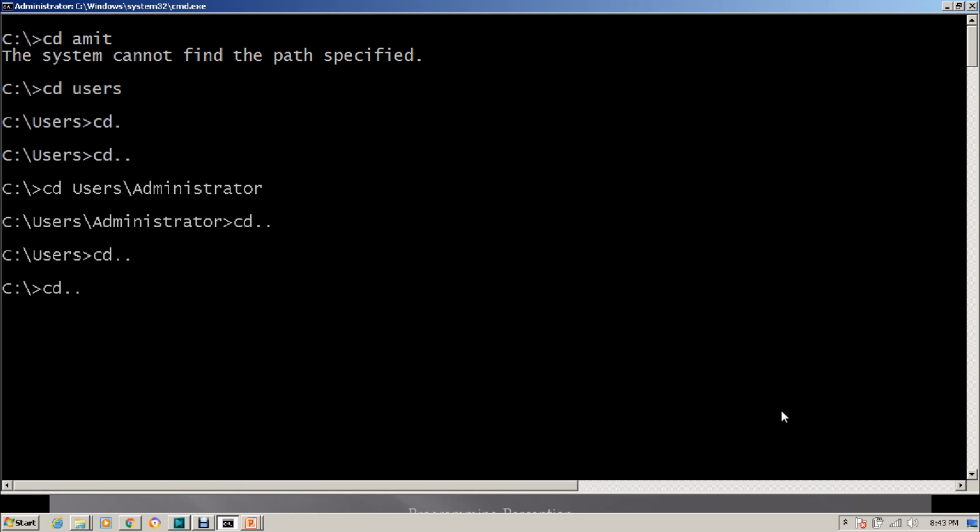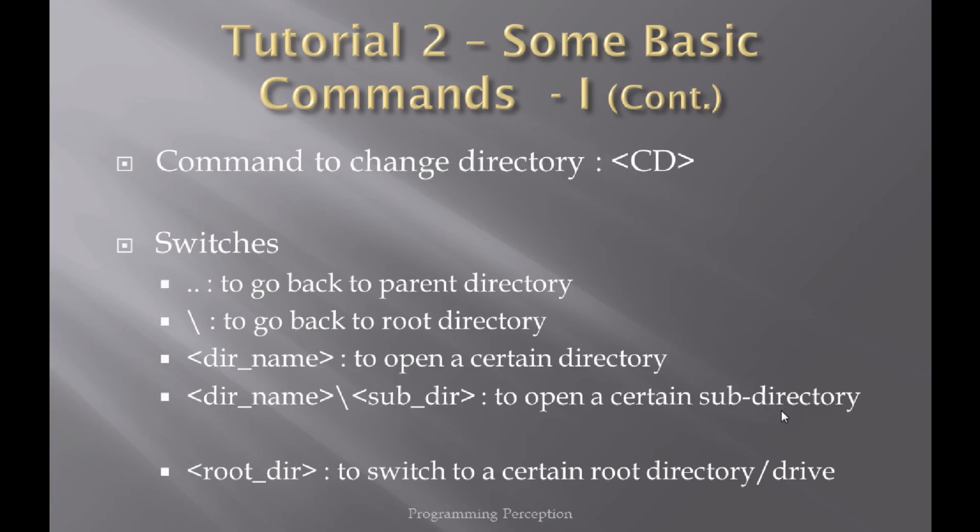Okay, so I want to give cd users administrator. Now I told you one more, cd backslash. This switch will take you directly to the root directory. If I enter it now, no matter how many directories I have opened, I will directly come to the root directory. So I directly came to the C drive now. I have shown you dot dot, backslash, cd space directory name, and cd space directory backslash subdirectory names. So this is how you are going to operate the change directory command.